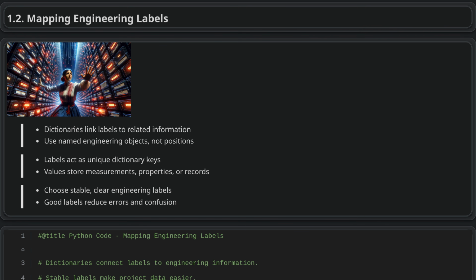Mapping engineering labels. In engineering, dictionaries are useful for connecting meaningful labels to related data, such as linking a beam identifier, sensor name, or part number to its properties. They let programmers retrieve information using familiar names, which matches how engineers often discuss project data. This makes dictionaries especially effective when information is organized around named objects rather than a simple ordered list.